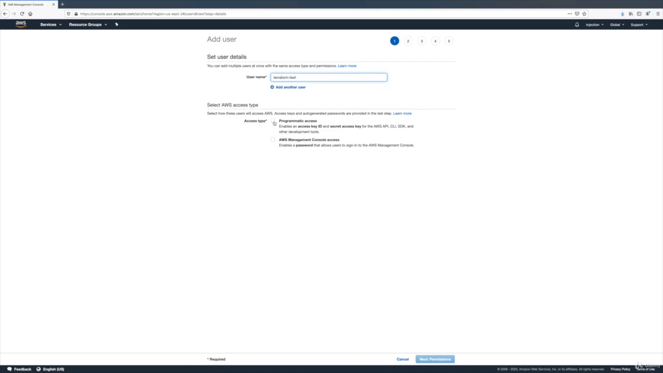And the access type that we need is simply programmatic access. There's no reason that this user will ever need to log into the management console like we are now. It's simply a service account user that we use for automation.